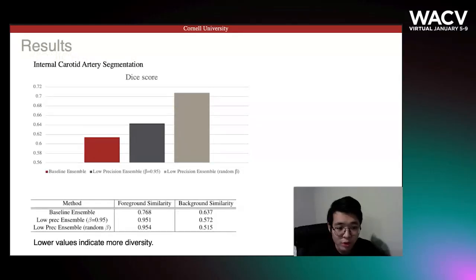This is the result showing the dice score for one of the 3 experiments we run to test our method. The ensemble dice scores are calculated by taking an average of 5 ensembles. Each ensemble has 10 models. We can see that our low precision ensemble has a higher dice score by about 10 points compared to the baseline ensemble. We also notice that the ensemble trained with a random set of betas performs better than just using the same beta like 0.95 during training for different models. We believe this improvement comes from the model diversity.